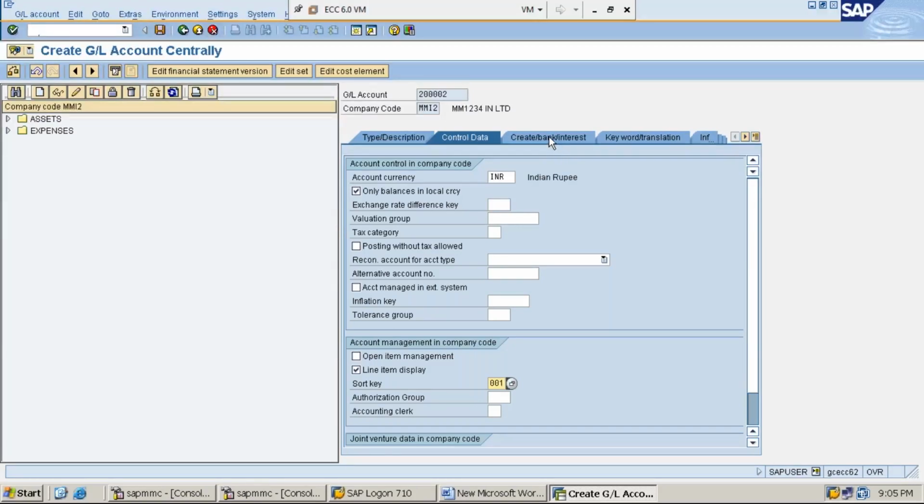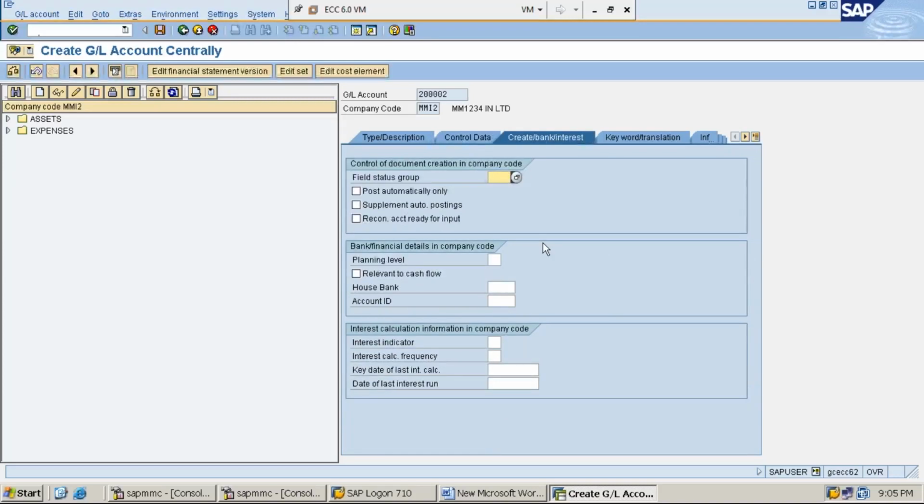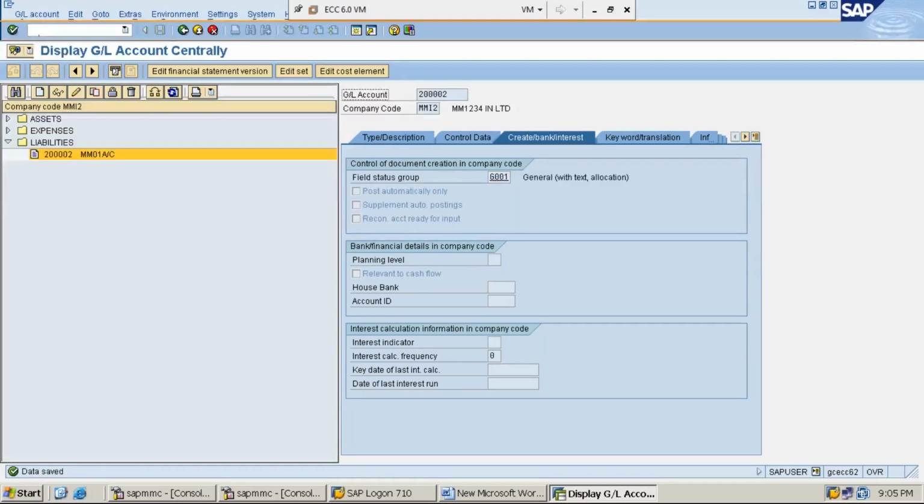Click on the create bank interest tab. Give the field status group G1. And click on save. Get the message: data saved.